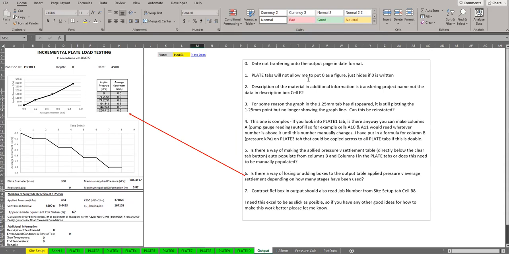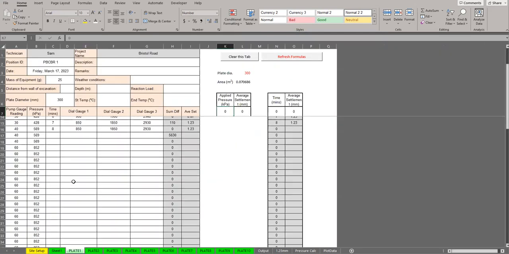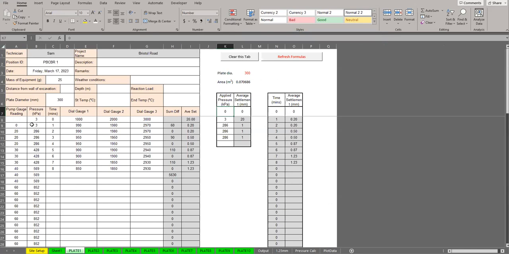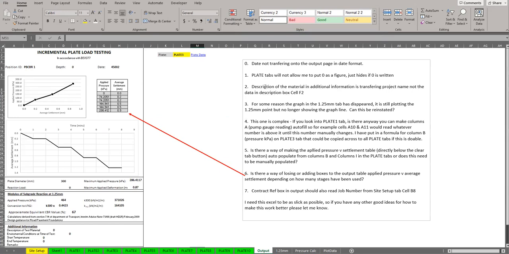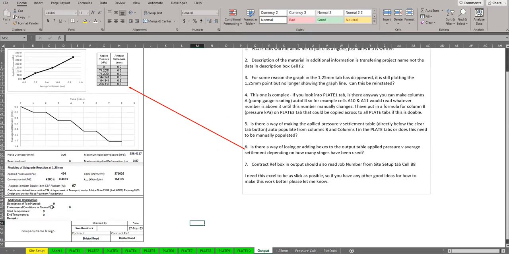Play tab will not allow me to. Okay, so yeah, I basically did that. If there is any zero there, that won't show. So now this is fixed, and now you can see the zeros as well. Description of the, yeah, there was a cell off for the description. This is fixed now, and any changes will reflect correctly now.